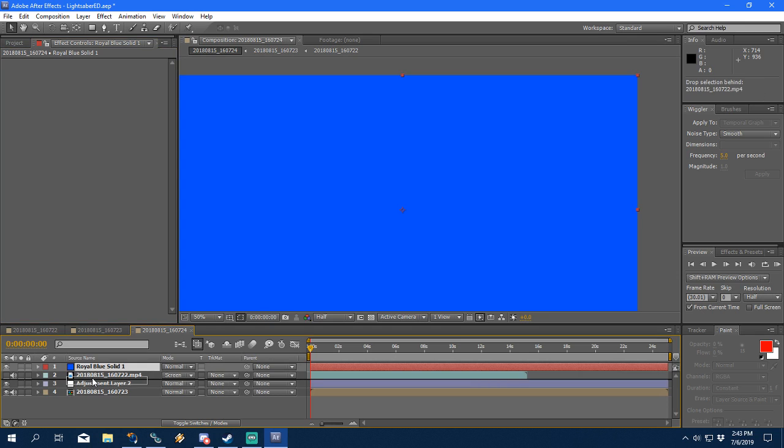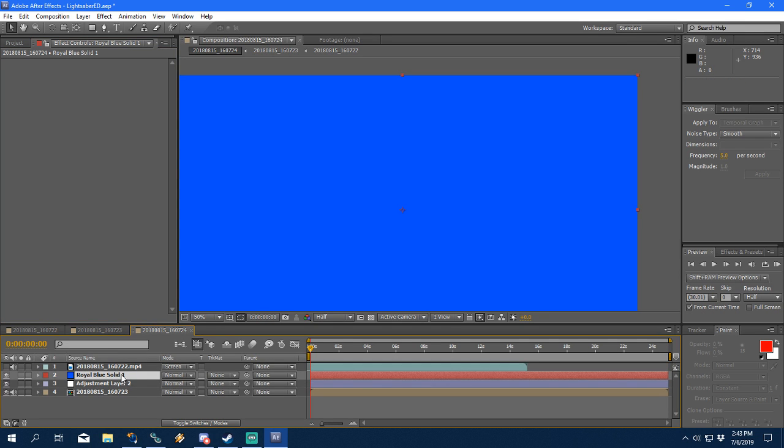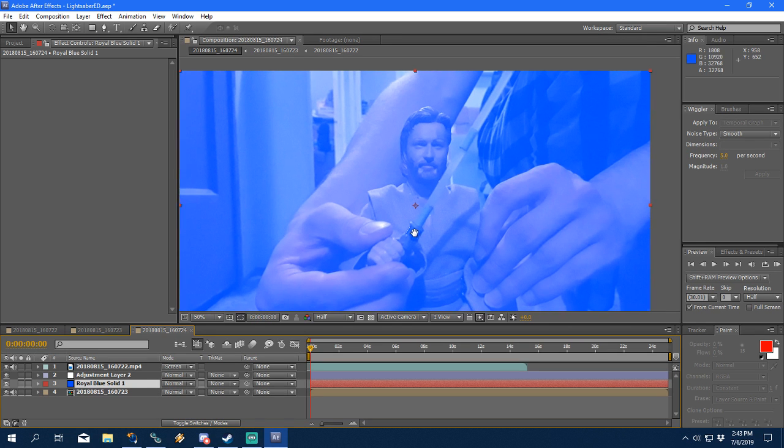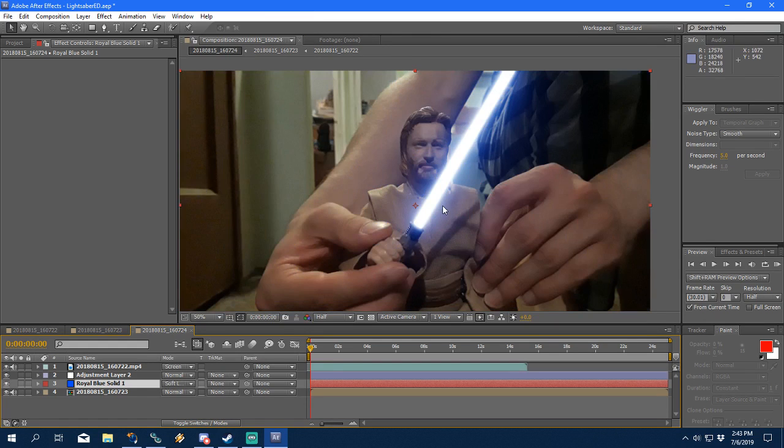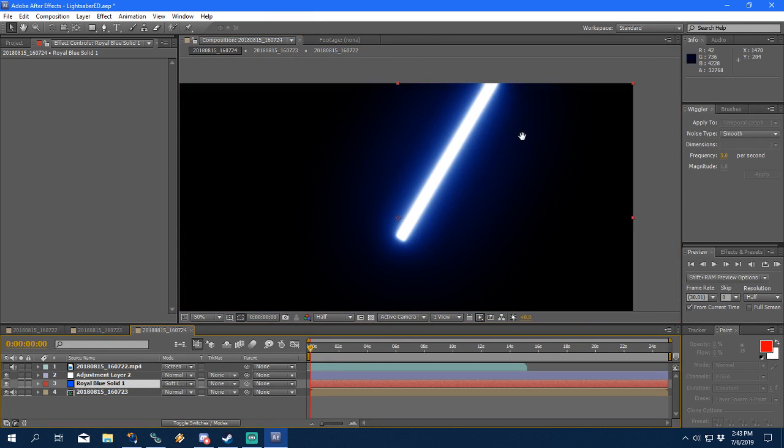So we've got that, and we want to put it underneath everything. We also want to have it underneath the adjustment layer because we're going to be using that layer. So turn that on, and everything looks garish. So we're going to take that blue solid we just made and pick soft light as its transfer mode, and that gives it a pretty nice looking blue glow.